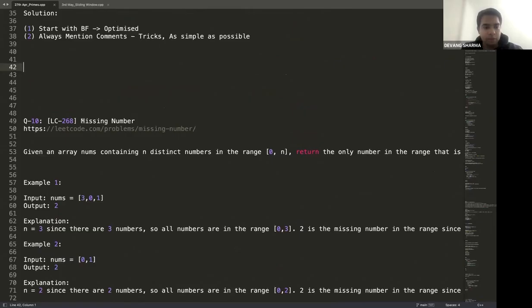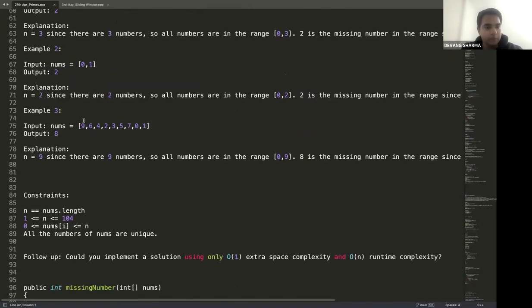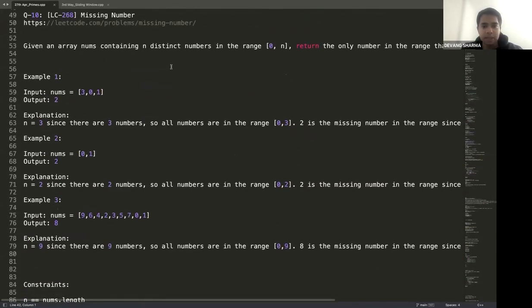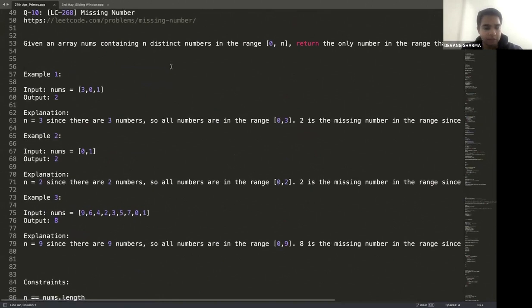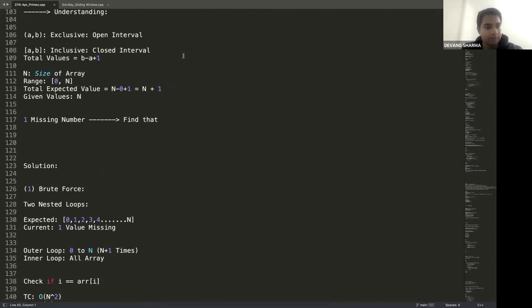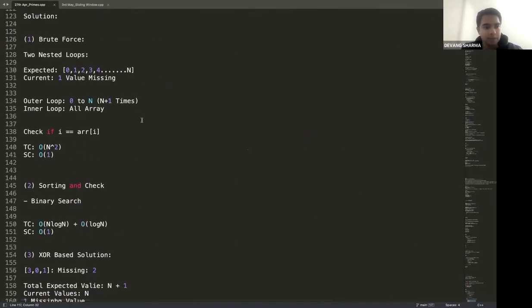Again an XOR based question, LeetCode 268, which is Missing Number. You're given an array which contains n distinct numbers. Only one number is missing from that range, and you need to find out which number is missing. Technically we should have n plus 1 values, and we are given a total of n values. One number is missing, and we need to find that missing number.